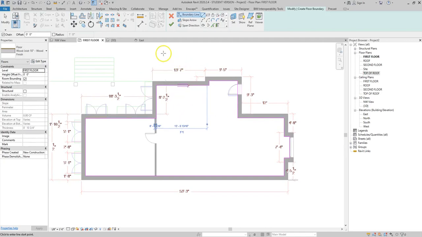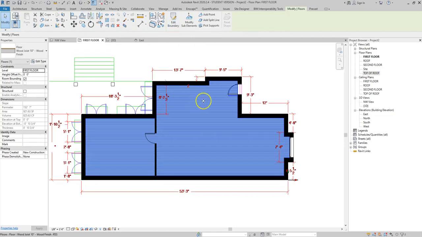So now that I've finished sketching, I want to hit the check mark, the Finish Edit mode. When I hit the check mark, what Revit does is checks to make sure that all of the lines actually are enclosed, and if they are not, it will give you an error message, and you need to make sure you go back and correct it, or it will not let you finish the sketch. So I'm hitting the check mark, and now you notice that it shows me that wood flooring.